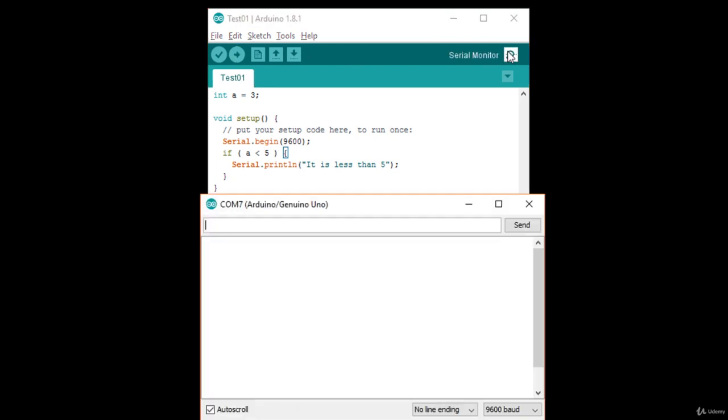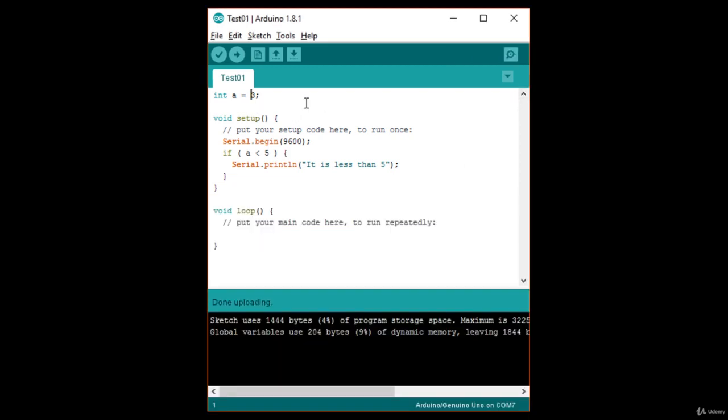Open your serial monitor and you should see "it is less than 5" appear. Try changing a to 5. What do you think will happen? If a is greater than or equal to 5, then the code inside the curly braces will not execute. Try it and see. Nothing is printed to the terminal.